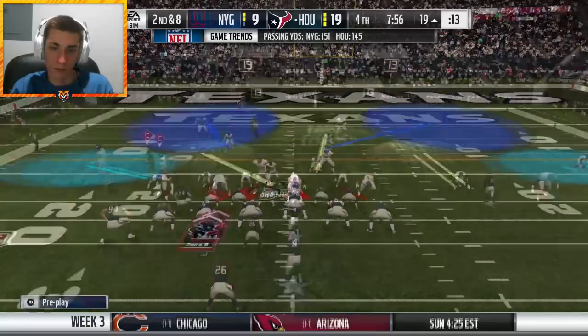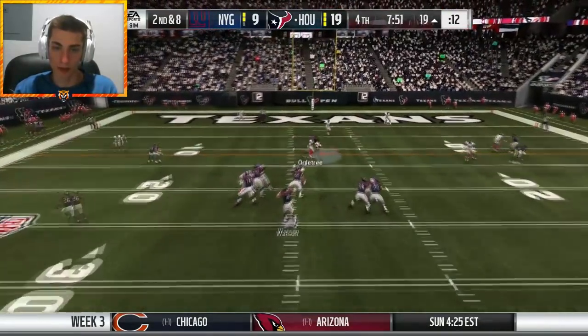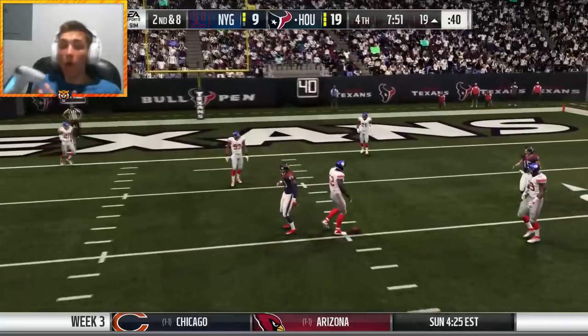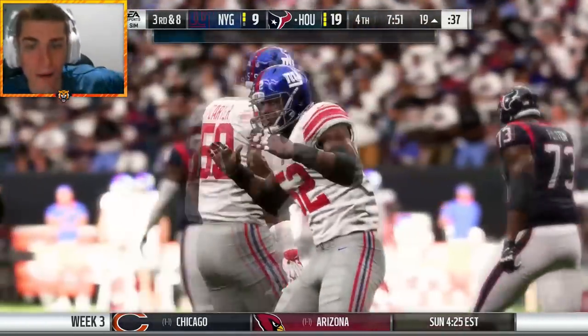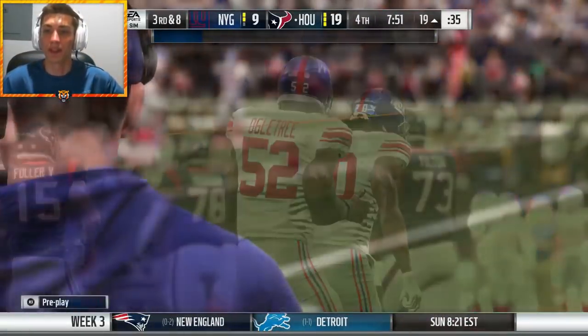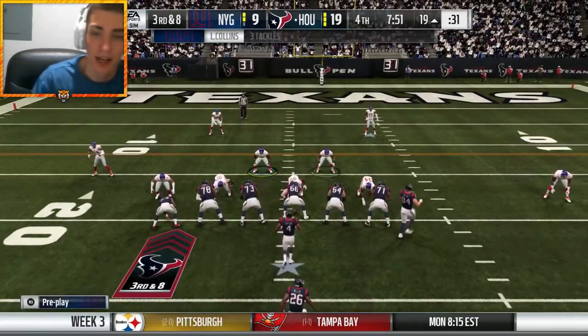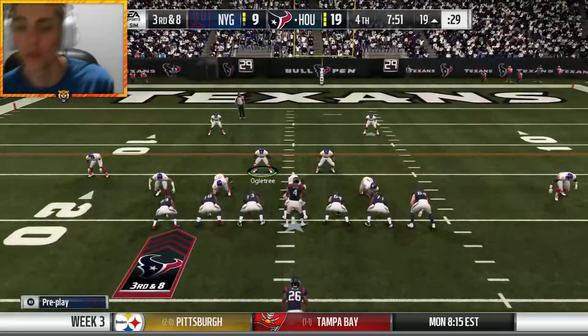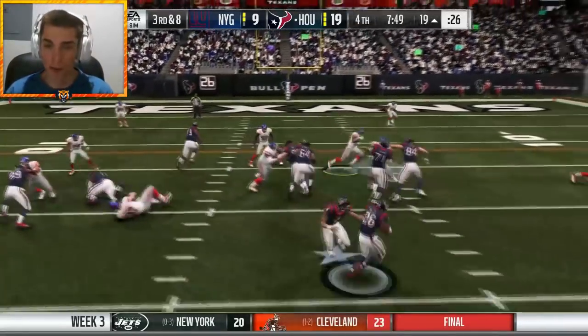Brutal, brutal. All right, we really need to stop here. A turnover would be amazing. I'm holding triangle! Oh my God, dude. Stop celebrating. You're costing us the game. He doesn't even go for the interception. I'm holding Y. I see the ball in the air. I hold Y. He goes, bleh, just lets it hit him. Unbelievable.